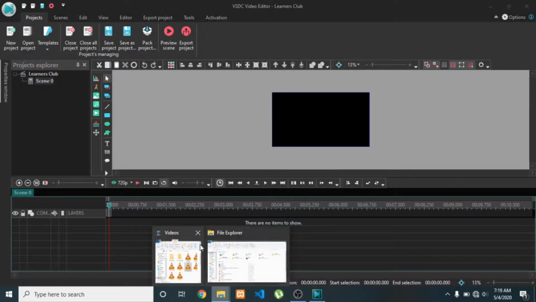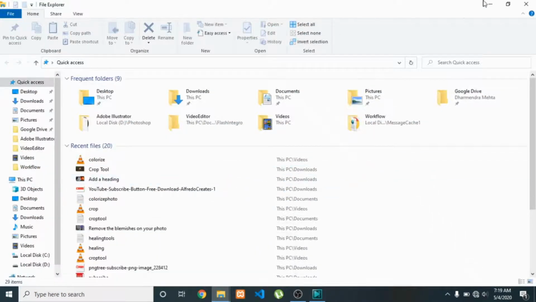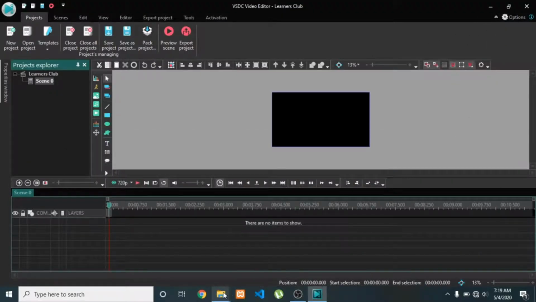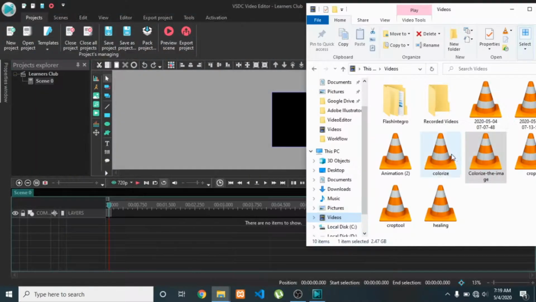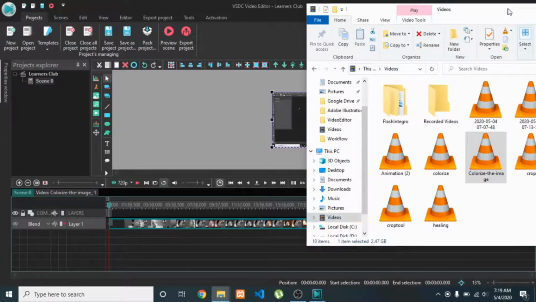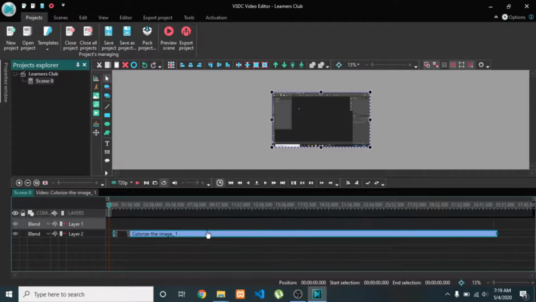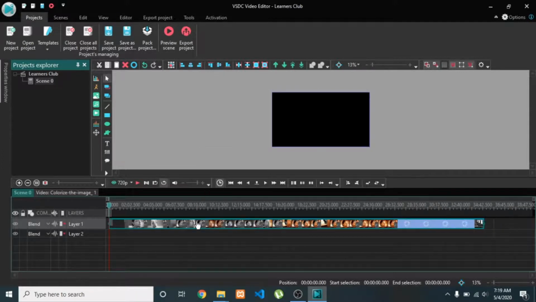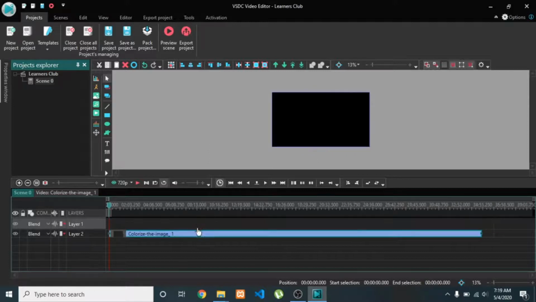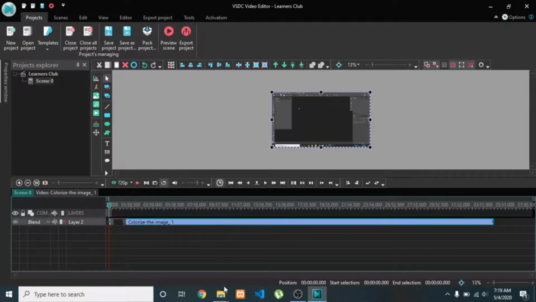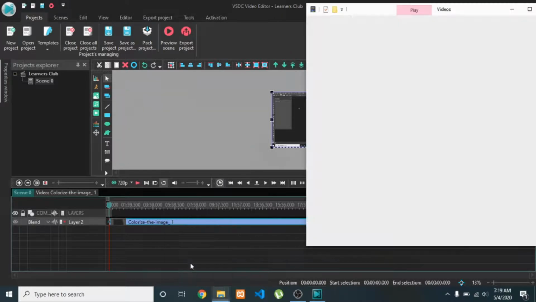So basically what I am doing is I am dragging it from here with right click and dragging it here. So you can use the video for editing after importing. And what if you want to add music?